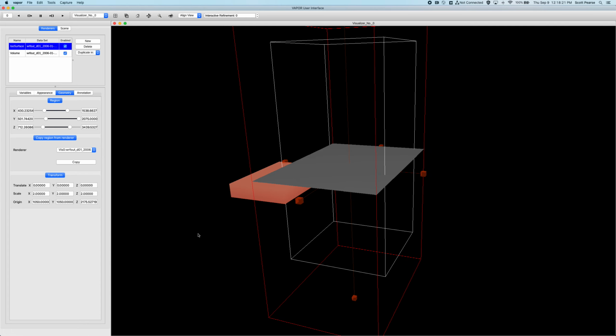So those are the basics of the geometry tab. It's a more simple tab than the appearance tab. Basically, it just allows you to look at a subset of your domain if there's something in the way and you're looking at a more interesting feature nestled inside of your larger volume.